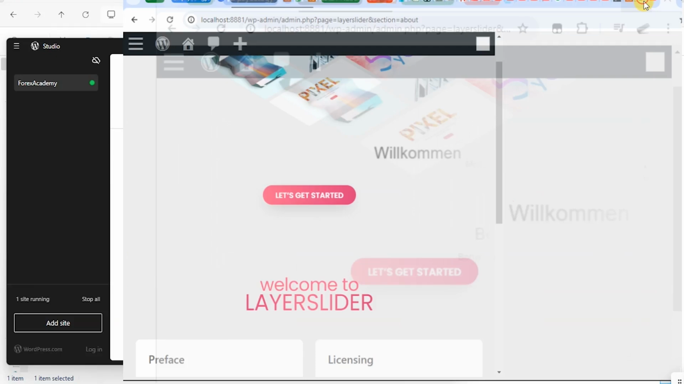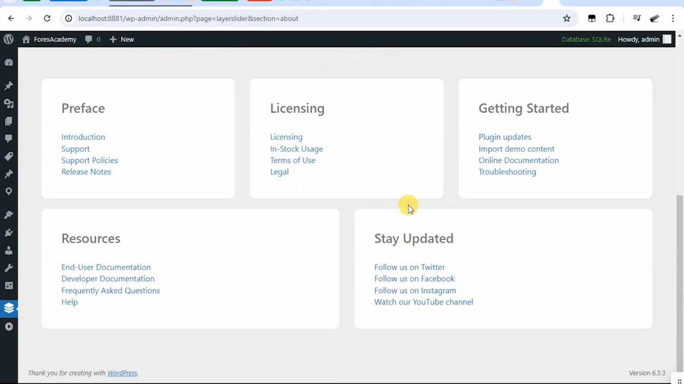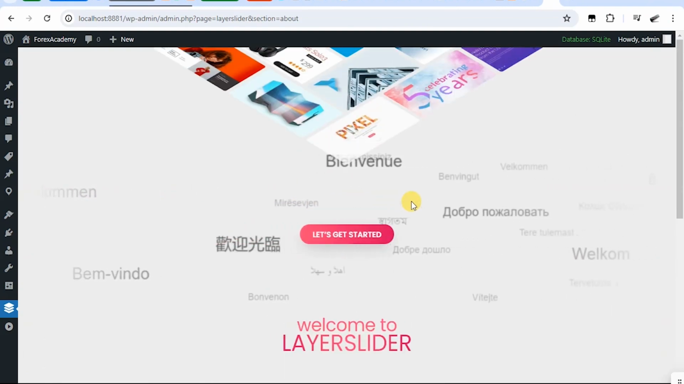So this is an interesting way of testing out your website, your theme, plugins, whatever, on a localhost before you take it to the cloud.